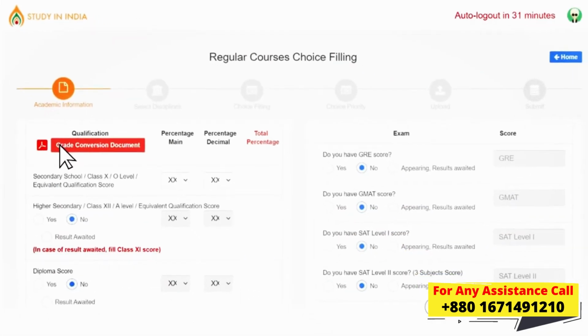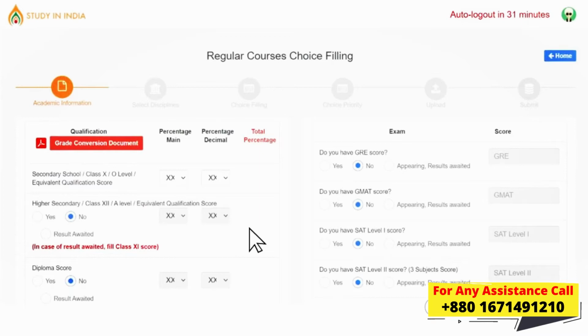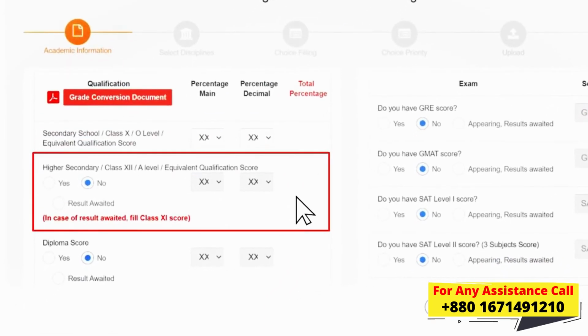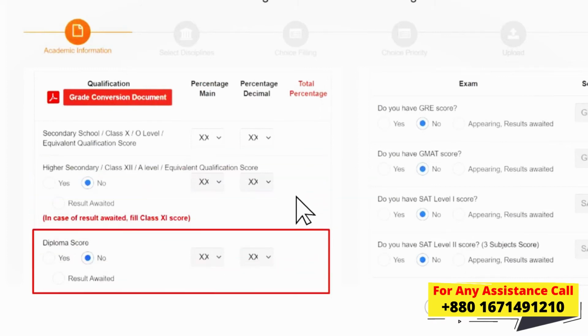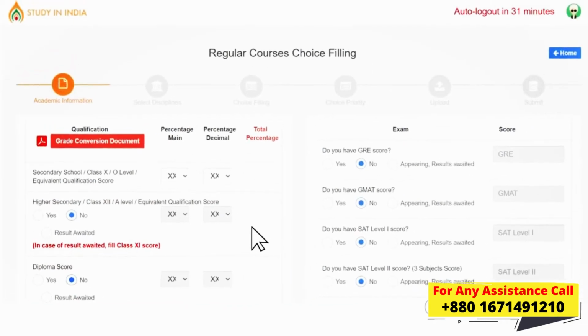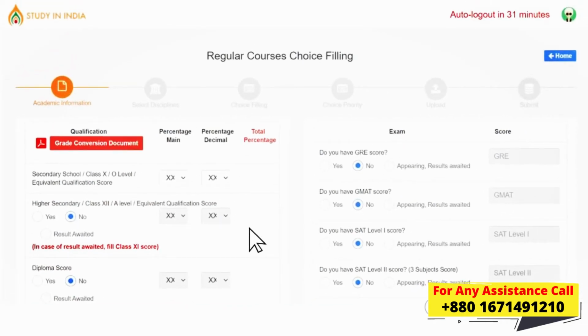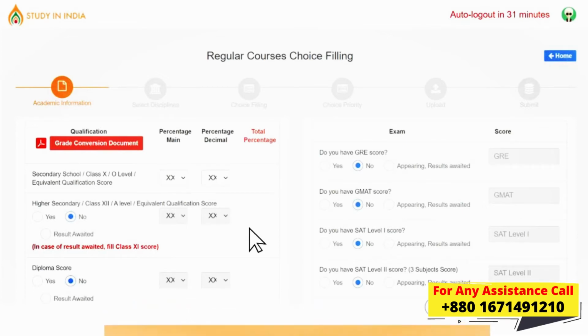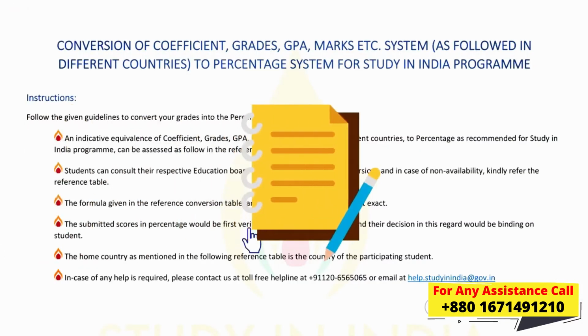Academic information. You have to fill these columns with the percentage of your marks in secondary school, high school, from undergraduate to the last higher education exam you have appeared in. But before that, you have to do a small exercise. The marks will be filled as per the Indian education system. There is a grade conversion document that will help you convert your grades according to the Indian education system. Please be ready with a copy and pen.